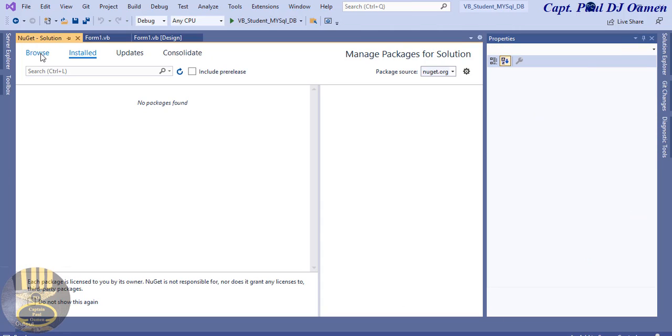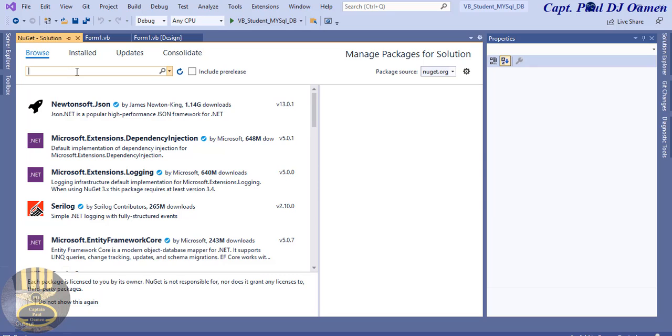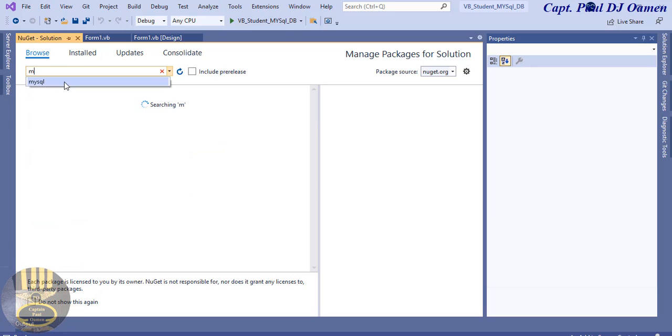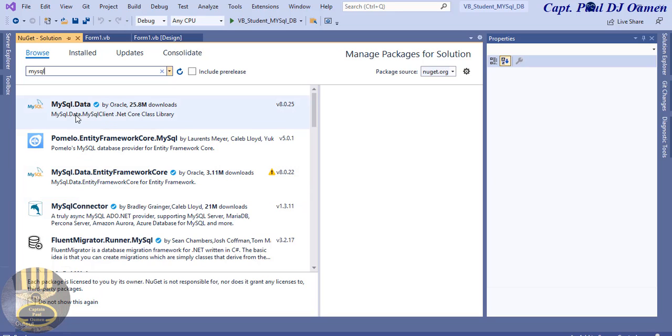And we now click on the browse, this very one here. Click on browse, and in there, let's enter MySQL. There we go. Okay, I'm going to select this very first one because it seems like it's the most downloaded. So let's click on that.